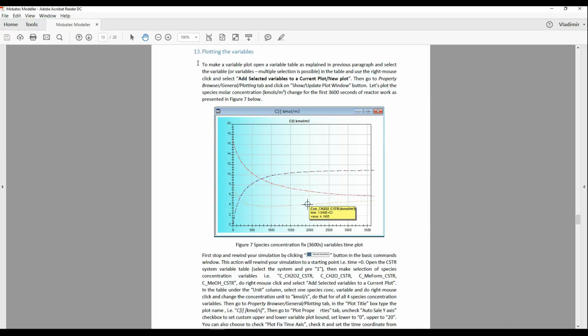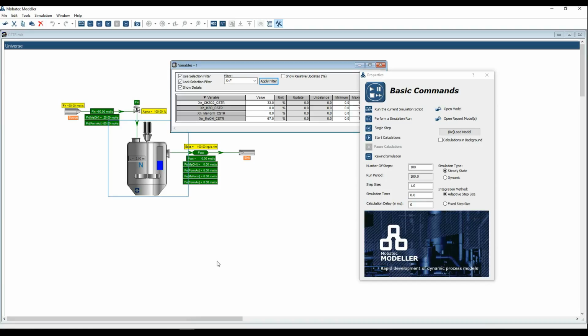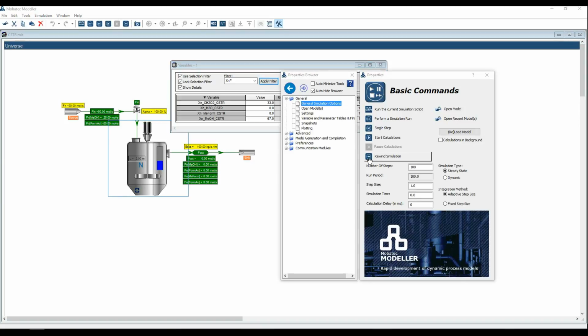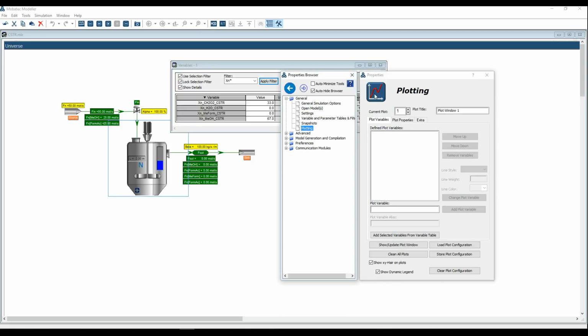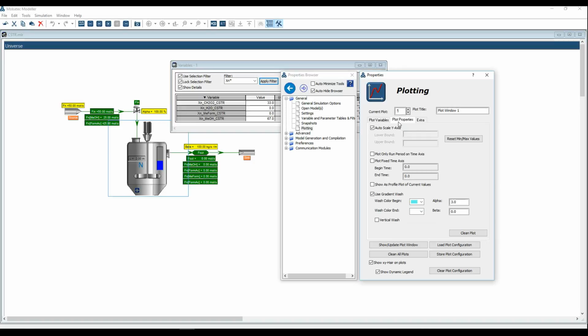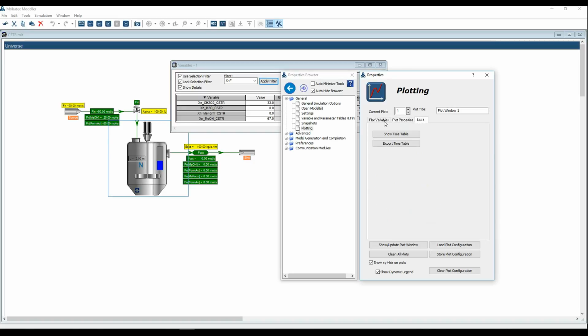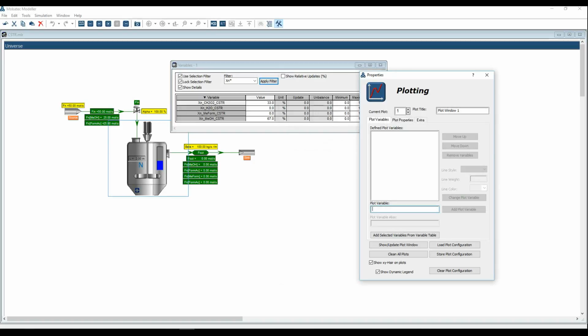Task number 13, plotting the variables. Let's go back to the model. We want to plot the concentration of all species in the first hour of operation of our CSTR. In order to plot variables over time, go to General and choose Plotting subdirectory. Plotting Properties tab will open. Here you have three subtabs: Plot Variables, Plot Properties, and Extras. First, we will focus on Plot Variables subtab.